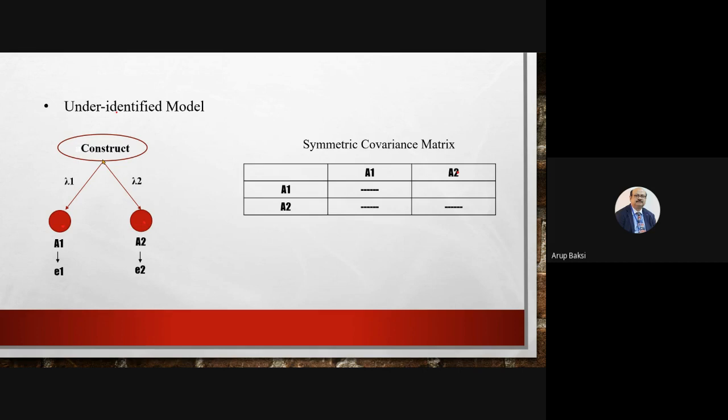On the right-hand side, you see the symmetric covariance matrix, which is the interaction between the observed variables. You see the number of covariance terms to be estimated for this particular construct and observed variable relationship is 3. So A1 with A1, A2 with A1, and A2 with A2.